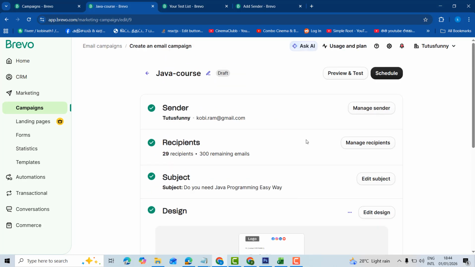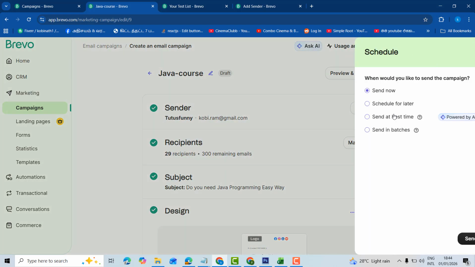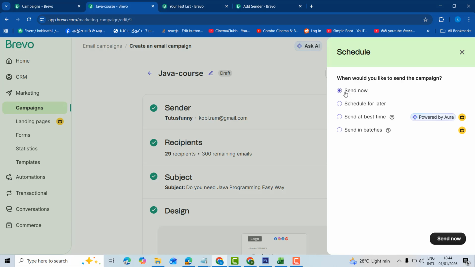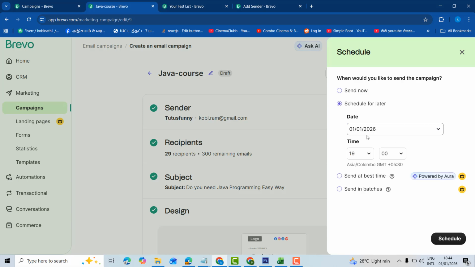Okay, after you are satisfied, you go to schedule and you can schedule. If you schedule right now, it goes right away. If you schedule later, you will be able to select the date and time as well, and click schedule. It has been scheduled.